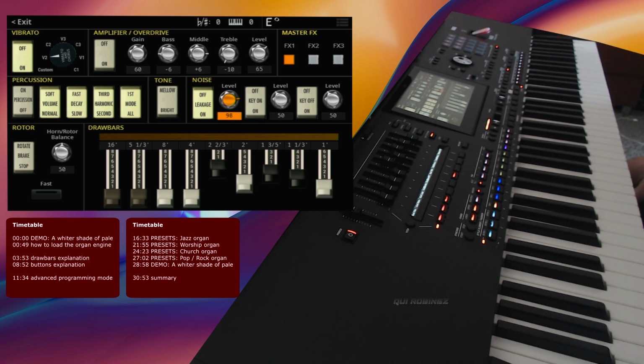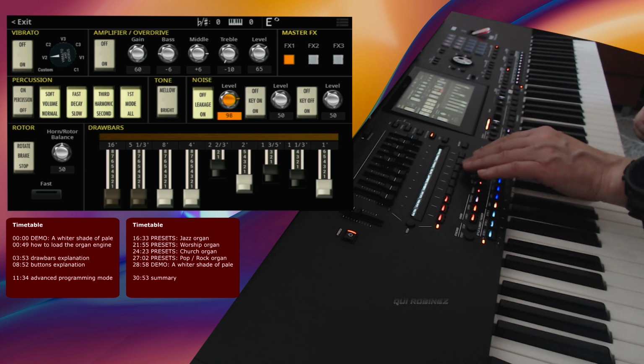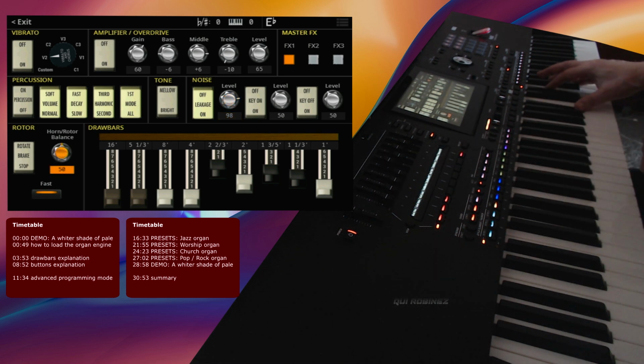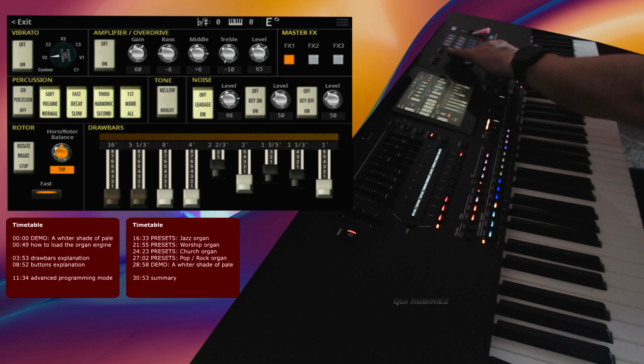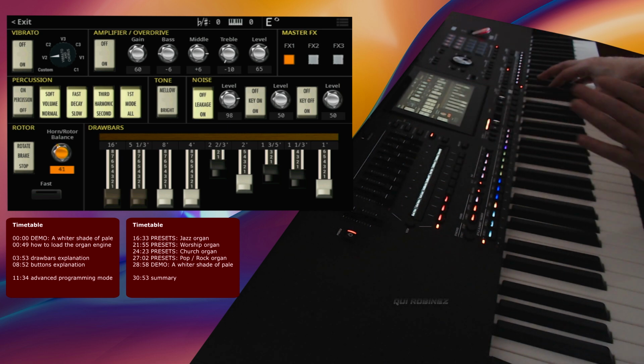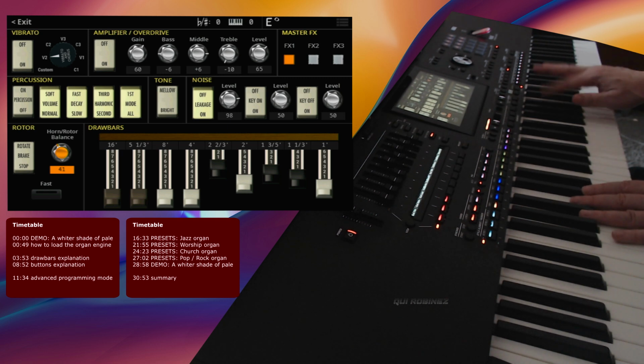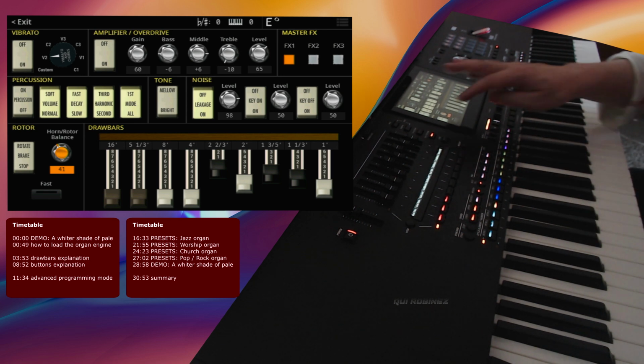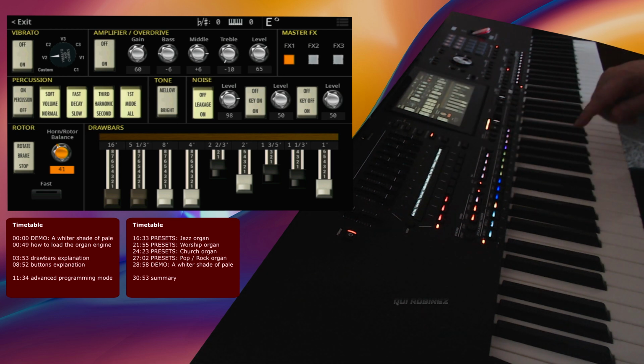The rotor is the Leslie rotor, and you can set the balance between the horn and the rotor. So let's add that. So we have the sound now. You can set it to hear only the rotor, or even the horn only, or any mixture between them. If the fast or slow, you can say, hey, I want to slow down the rotor. And with brake you can even stop it. So these are the advanced settings that you can use.